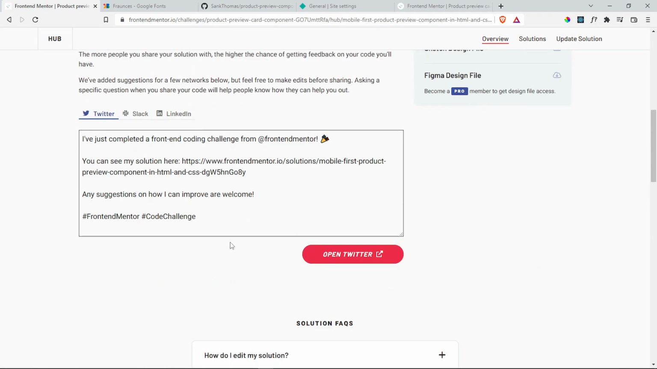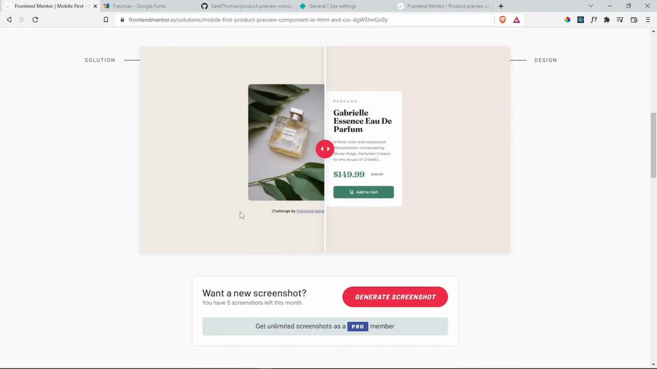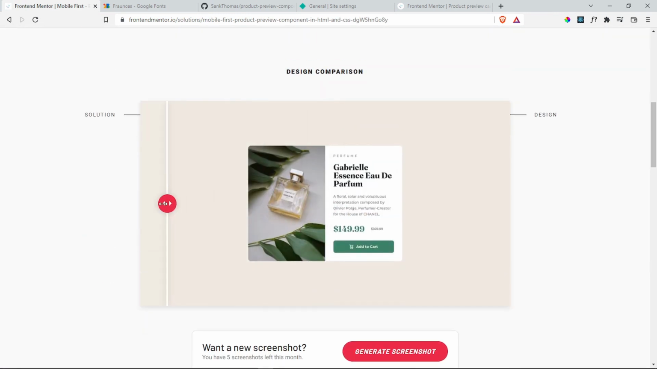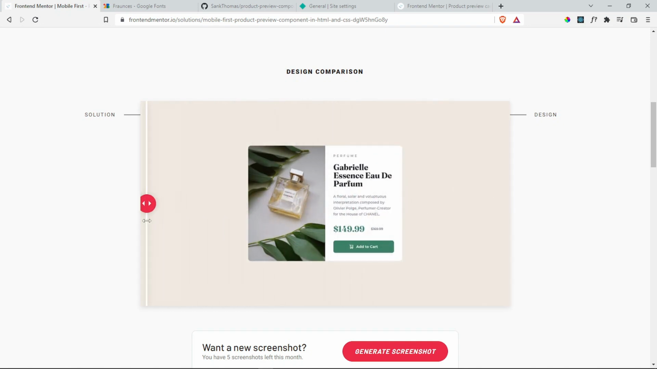Okay, and you can see how we did by going to view solution and then going inside here. The solution is the one on the right, and our design is this one. So we got pretty close to it. And yeah, there we go.